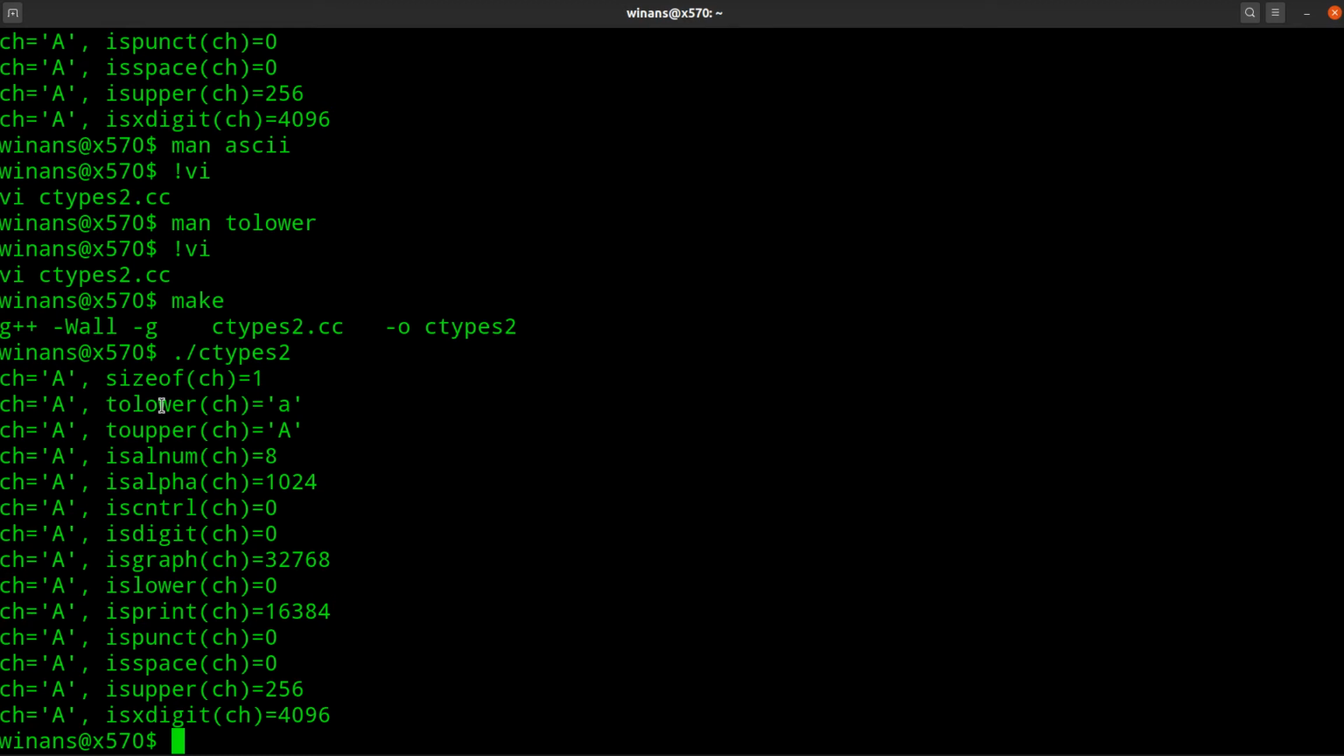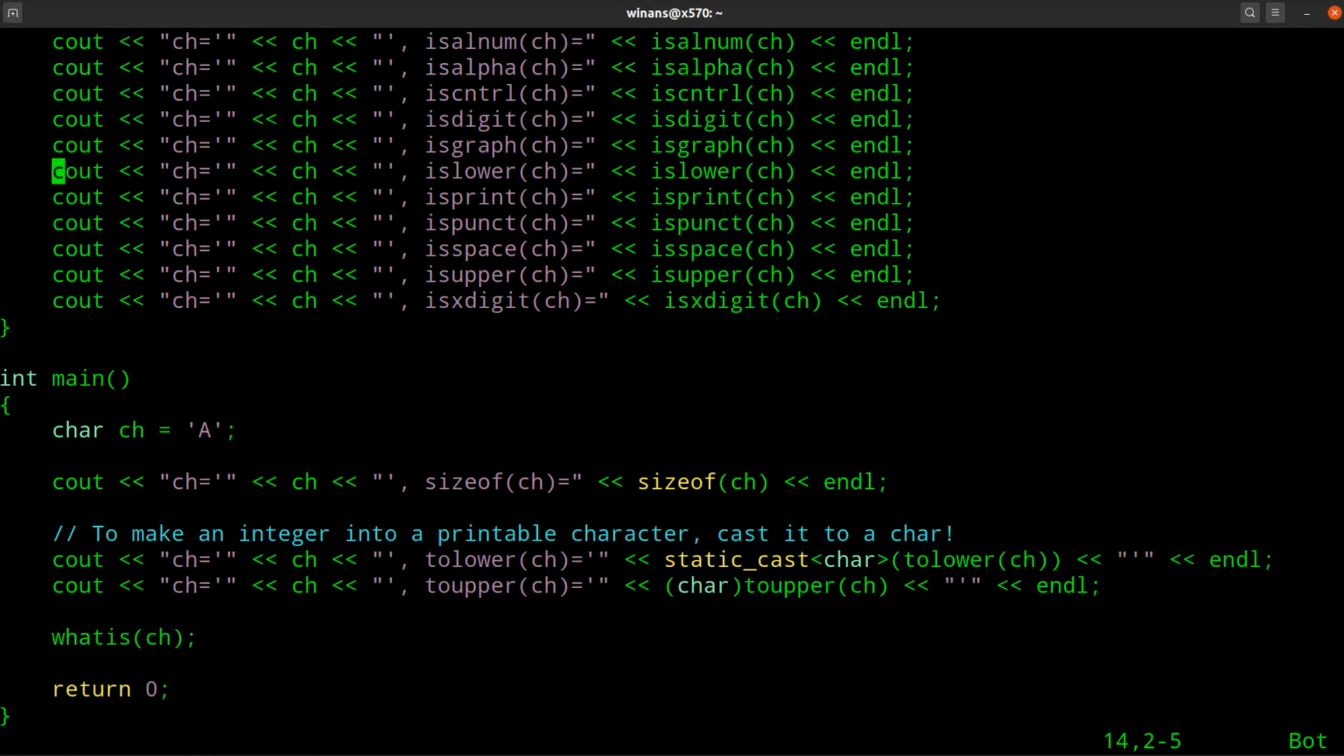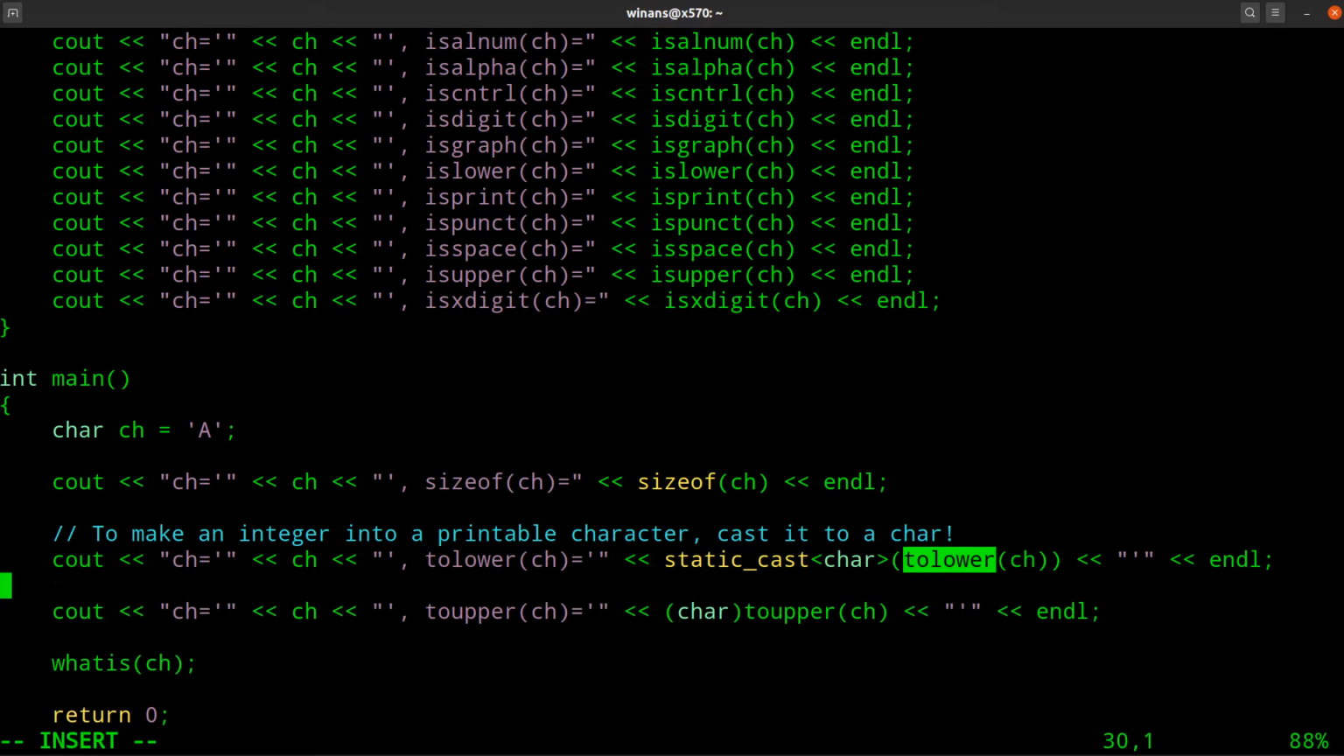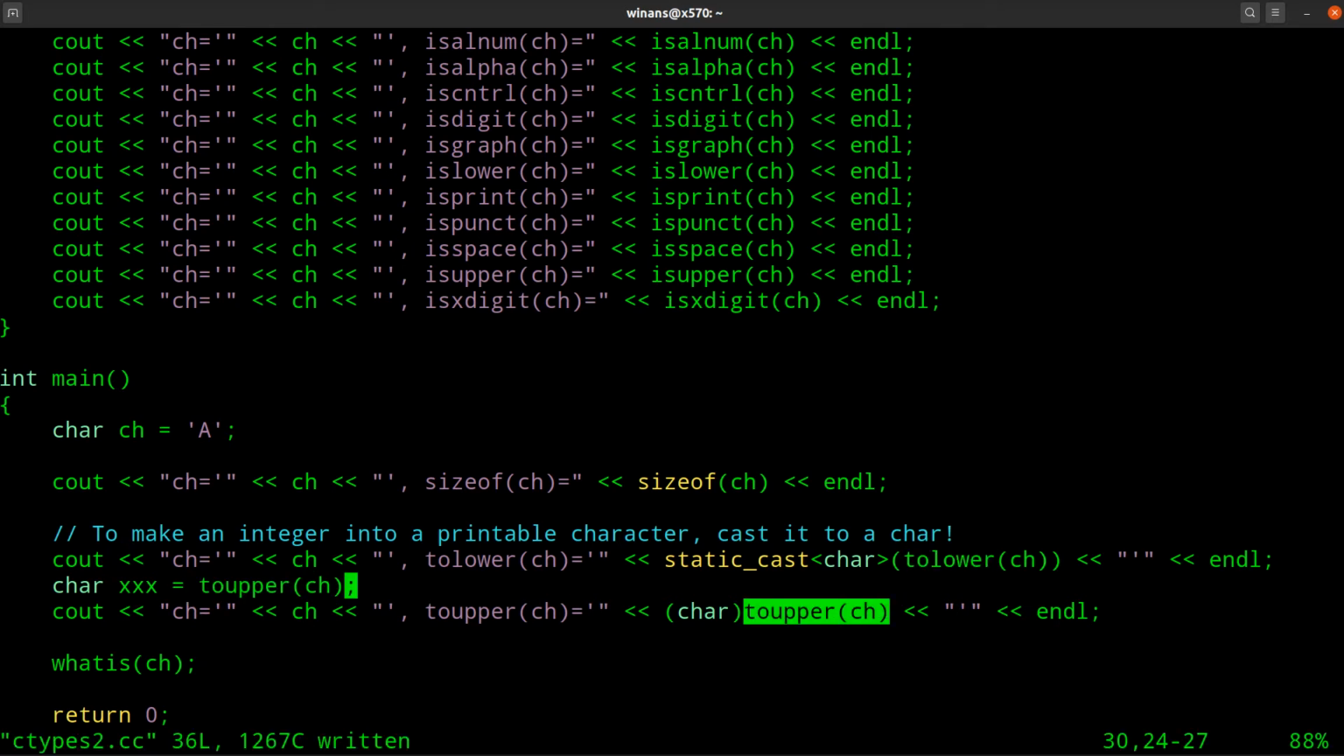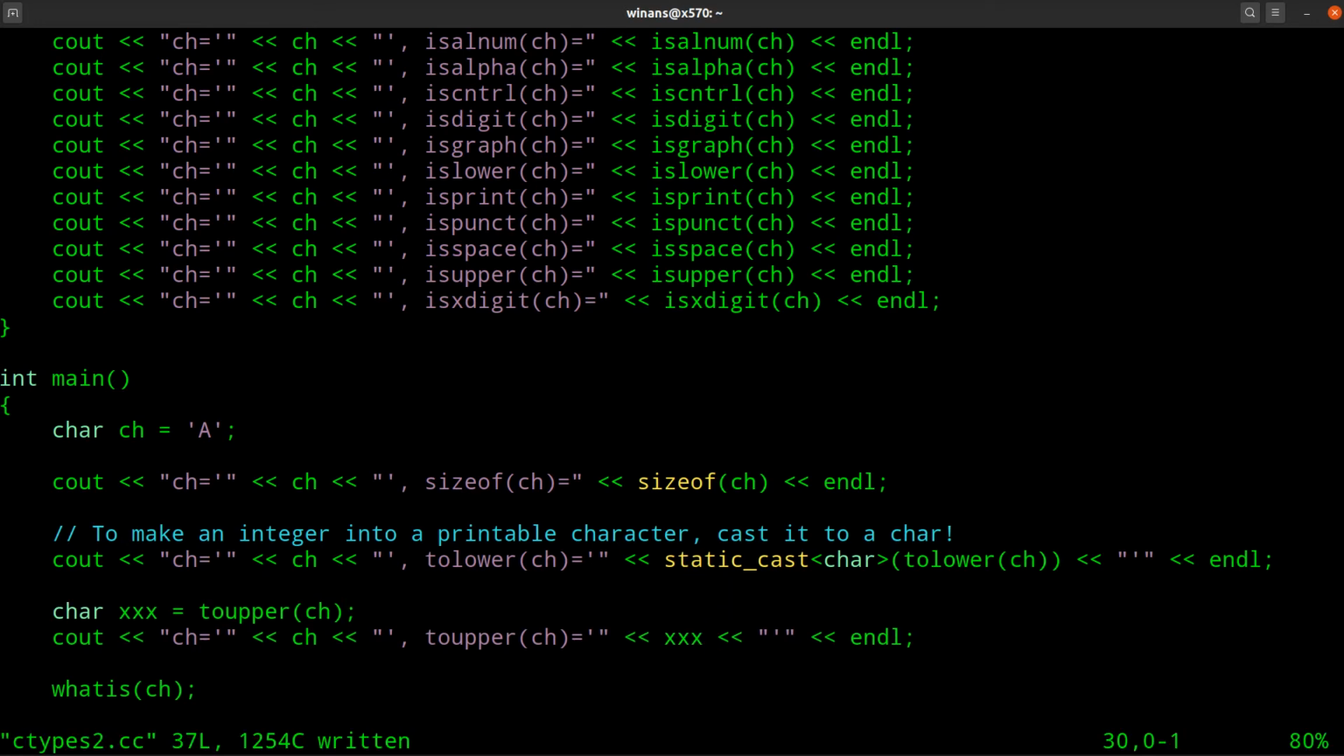Anyway, to convert the thing to a lowercase letter, you can use these functions here. What you do with it after you've converted it is up to you. Simply sending it to the insertion operator and shoving it over to cout can be a problem, because it's going to look like an integer unless you cast it here. Another way out of this, just for fun: xxx equals toupper of ch. If you assign it to a variable of type char, then it has no choice. This is another way to convert it to a character. It's a little more verbose. We have a whole other line of code in our program now, but this will do the same thing.